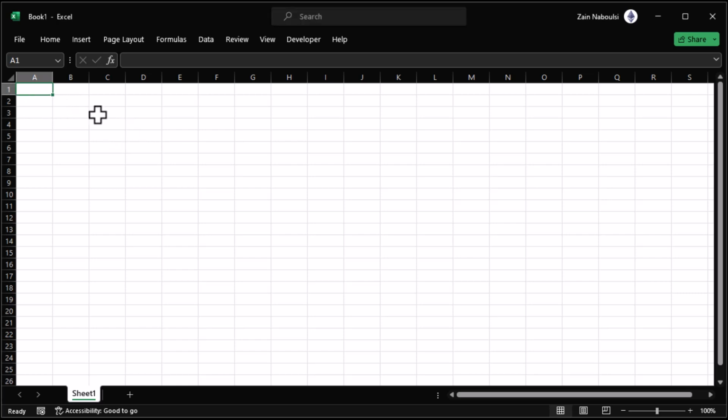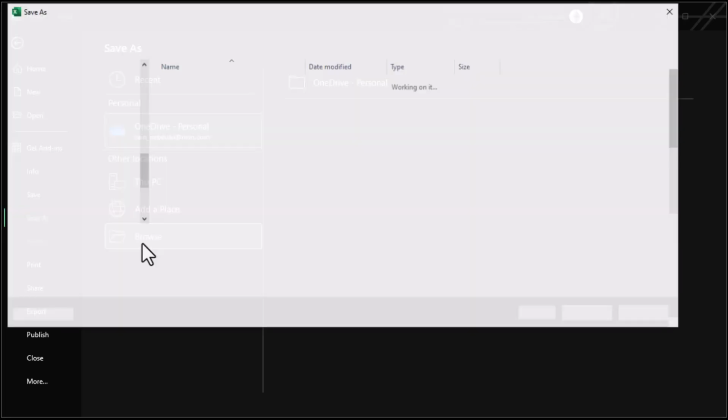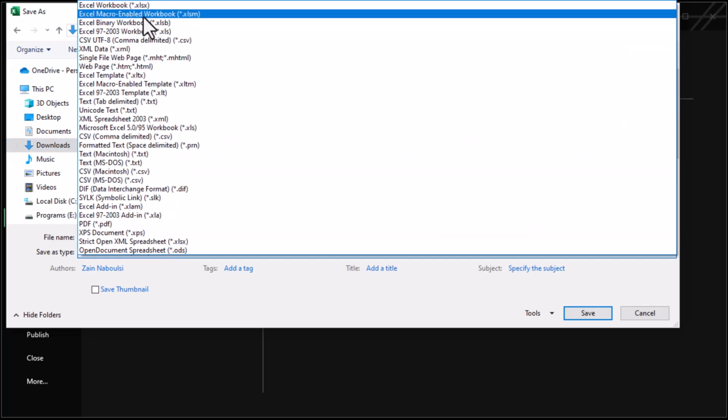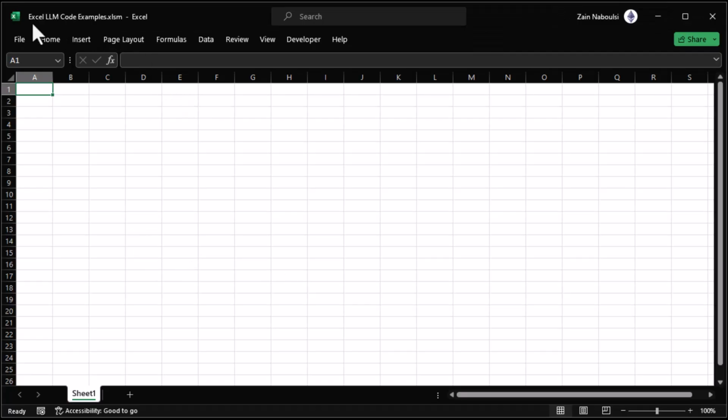So first things first, let's assume you've got a spreadsheet open. Make darn sure you do File, Save As, and save that spreadsheet not as an Excel workbook, but as an Excel macro-enabled workbook. Got to make sure you're saving it as an Excel macro-enabled workbook, XLSM, because if you do not, you will be in trouble. So you can see here, I've done one already. We can call this whatever we want. Originally it was going to be ChatGPT, but now it's everything. So we'll call it Excel LLM code examples. How about that? Okay, so make sure you've got the right extension, .xlsm.